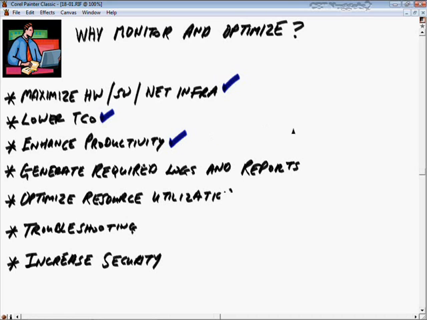You also want to monitor and optimize so that you can generate the necessary logs, reports, summaries, details, and documentation that you need to meet that goal of constant improvement. So it takes reporting, logging, and some real-time results to be able to get the answers you need to meet all of these other requirements.